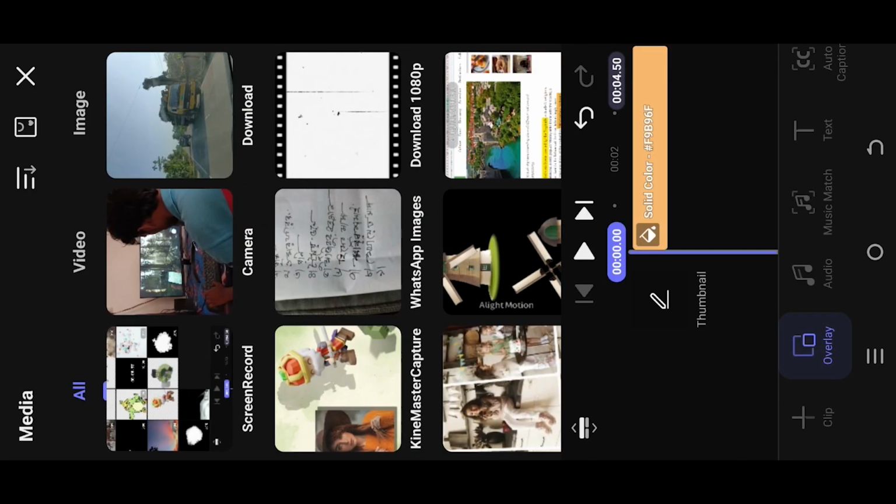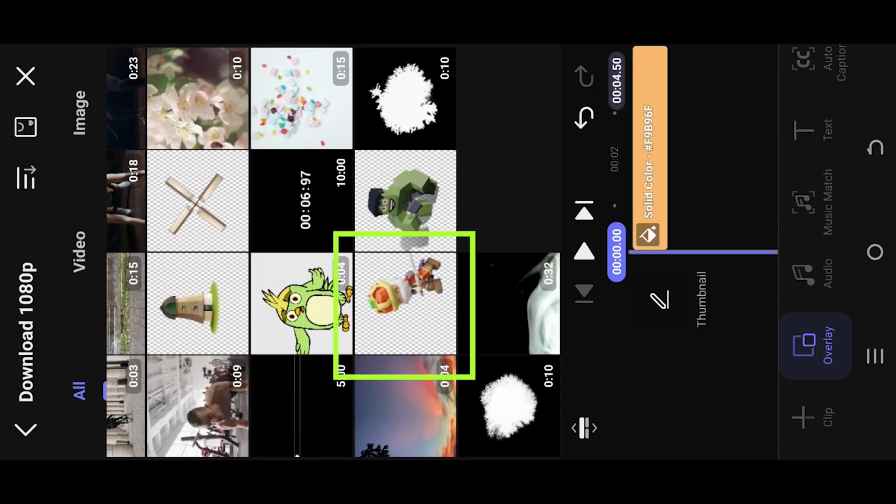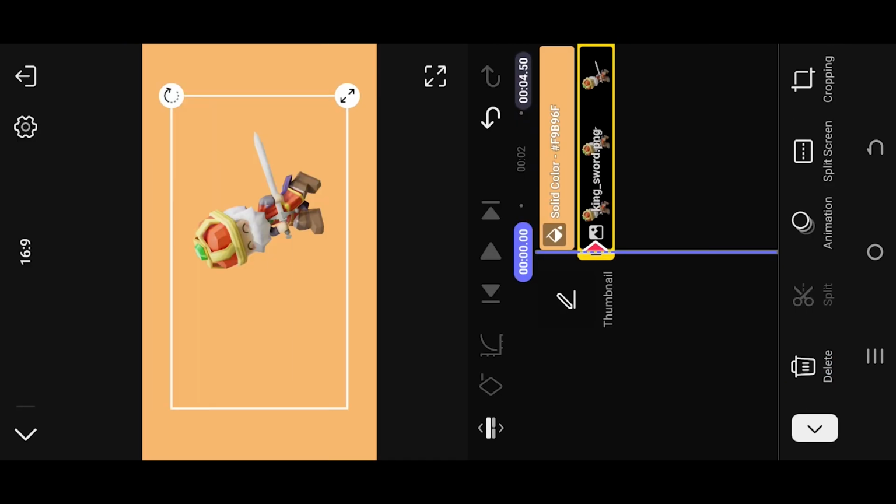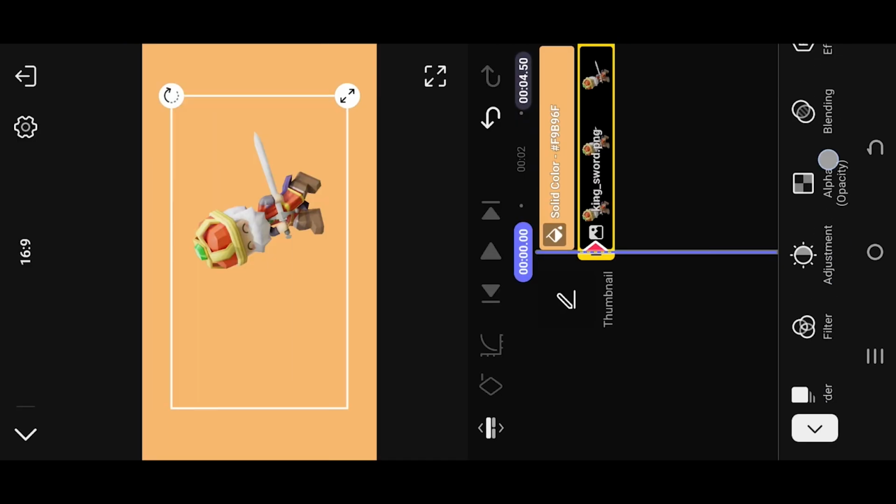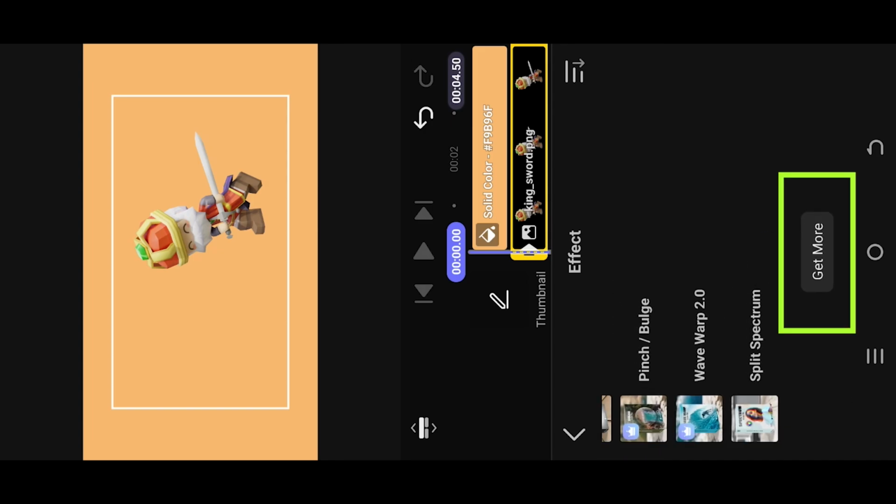So guys, we are inside our sample project. Let's import our file as overlay. Suppose this one. Now look for effect. Scroll down to the end and select get more.